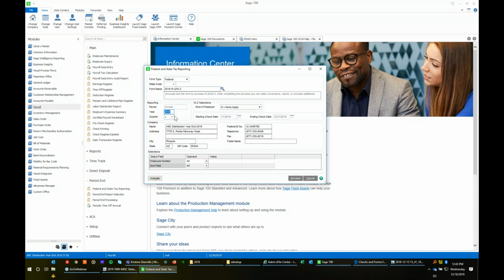And then from here, I can specify what year I'm reporting on. I can specify my company information. And if I was only needing to print W-2s for a specific subset of employees, I could also specify that employee range here. Go ahead and tell that to proceed.